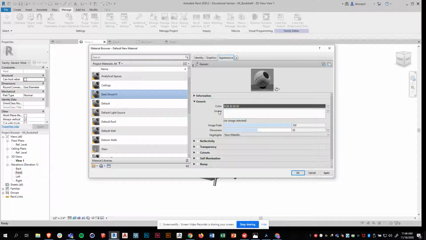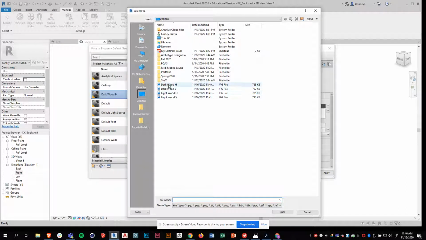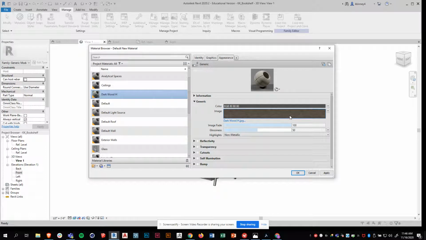I'm going to hover over the image box here, and I'm going to just click in this box. Now I can upload the dark wood H texture and hit open. There it is. Okay, so that is the texture sort of made. It's using the image. Everything is looking good.